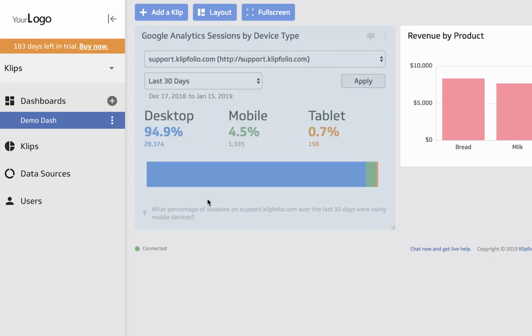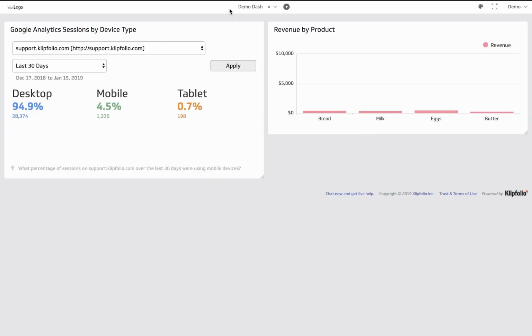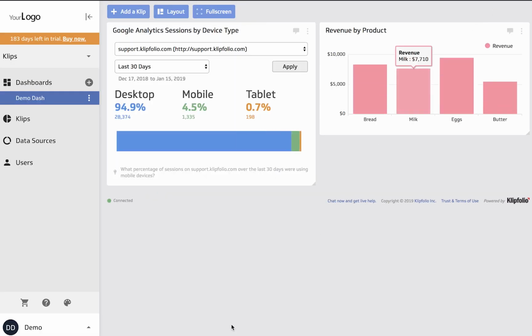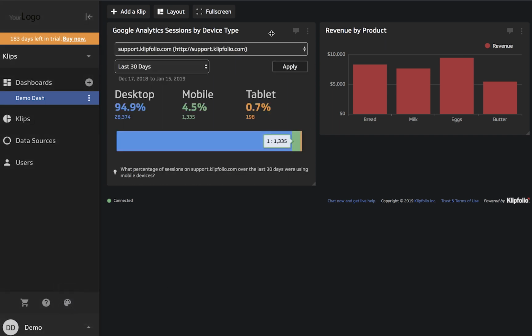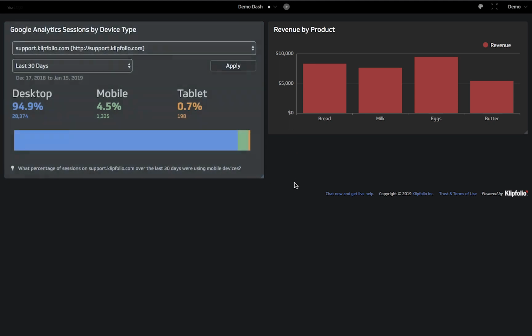You can also really show off your dashboard with our full screen and dark mode features. Full screen will take away the sidebar nav and show off all your clips. Dark mode changes the background color and makes your dashboard look great, perfect for displaying on a TV in your office.